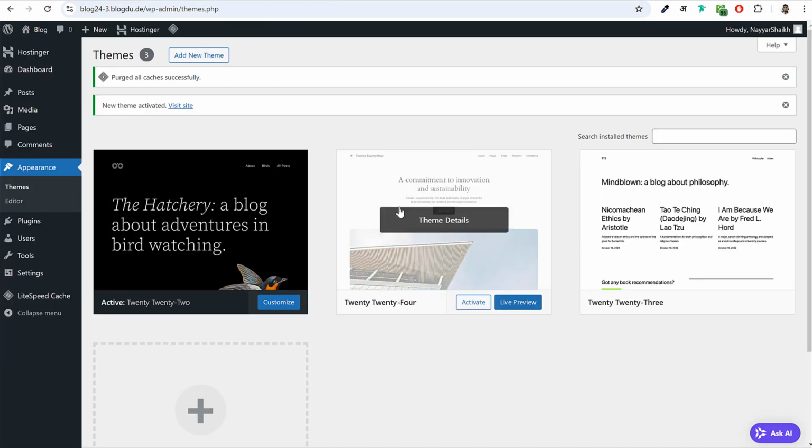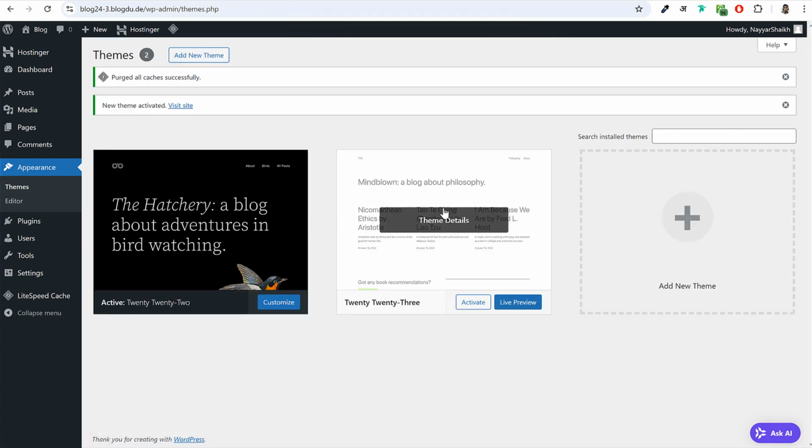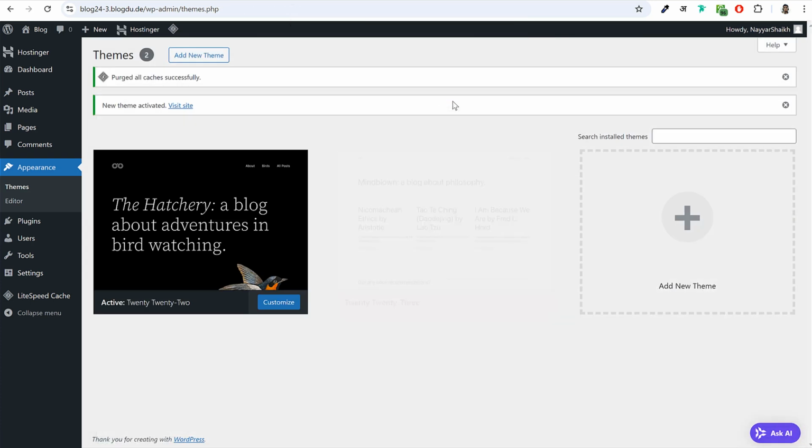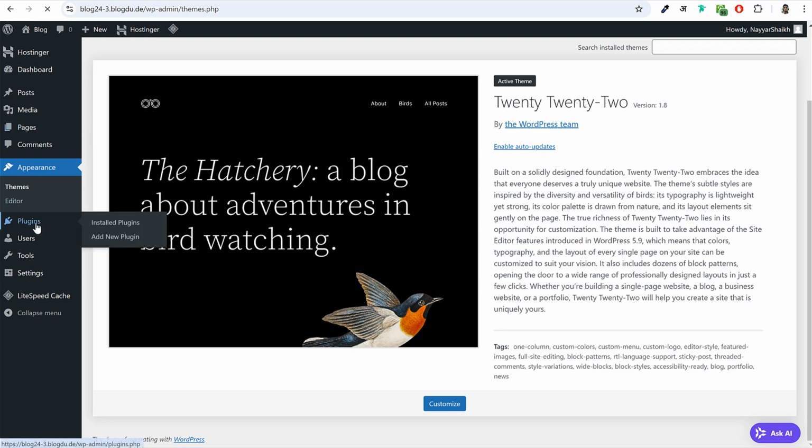So for now, you can delete all the extra themes. You can click on them and click on this delete button at the bottom. There has to be one theme always activated. So for now, you can leave any theme activated and later on we'll delete this theme and install a new theme. Then at the left hand side, we have plugins.